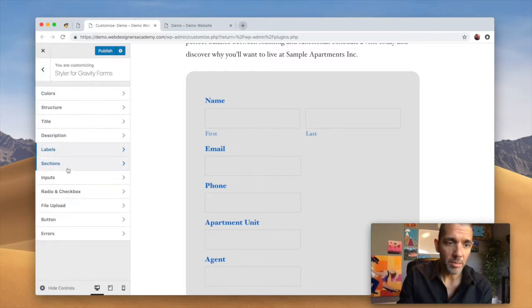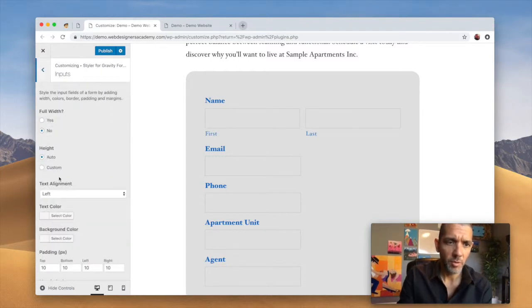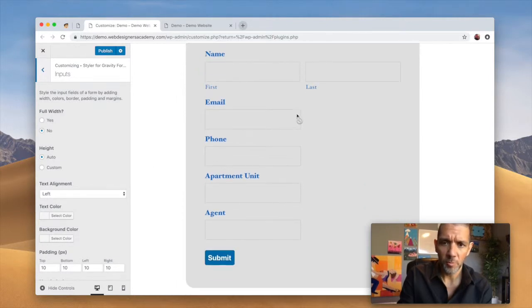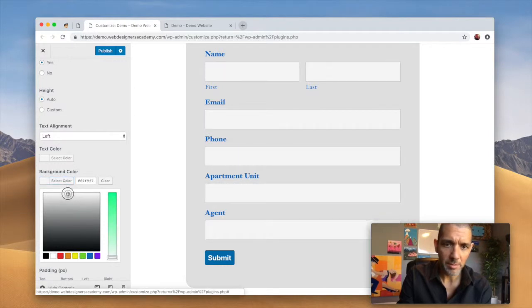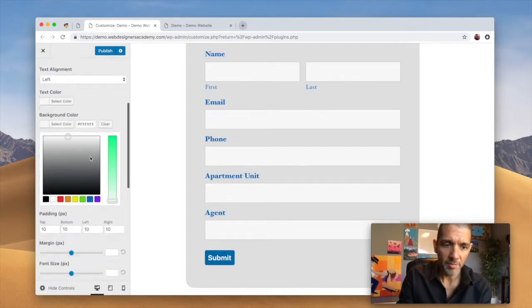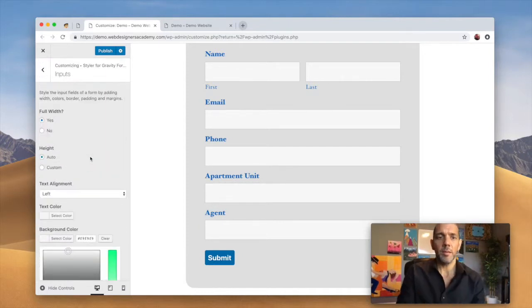Let me come back here. Sections, inputs, full width. Now watch this form right here on my screen. When I click yes, do you see how it extended all the way across? There you go. And you can also give it a background color within those text fields. If I do that, that looks pretty nice. And of course you can change the alignment of that text. So that's way number one. I'm going to close this and not save my changes. Way number one is to use a plugin such as Styler for Gravity Forms.